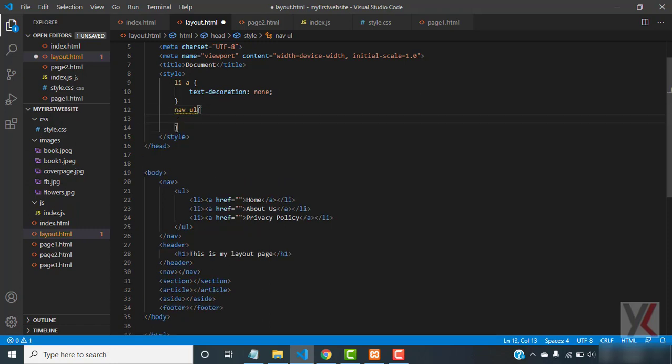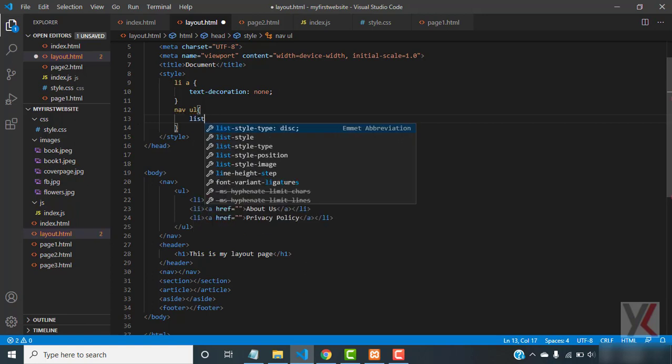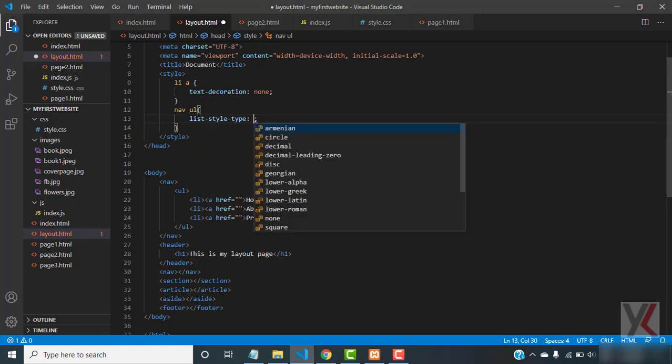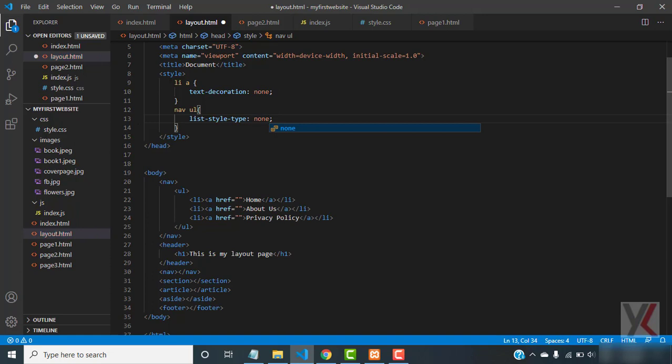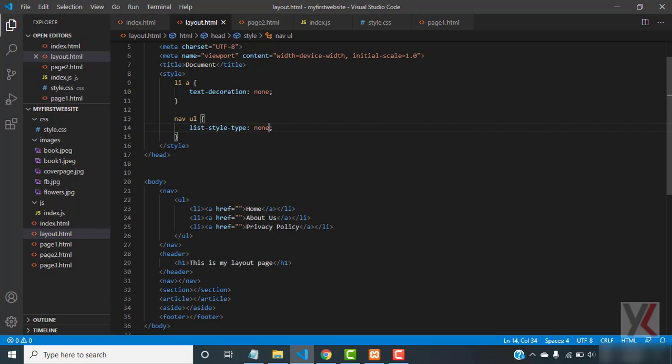So we'll give list type to none. You can also change it to circle or square. You can change it to any. We'll give it a none. So we'll save it and we'll refresh it. See, all our bullet points have gone.